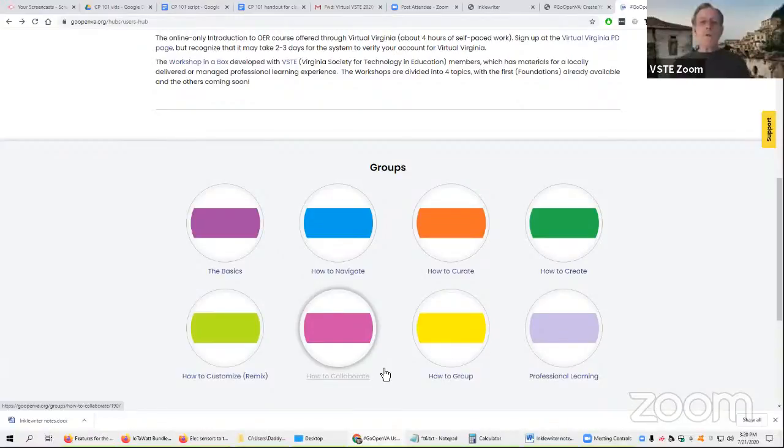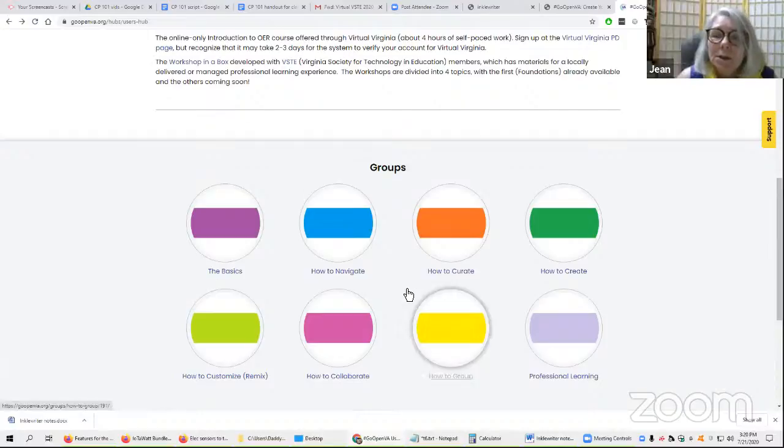Jean, we have one question about the basics here. They want to know, do they need a VV password? I assume that's Virtual Virginia password in order to create an account at GoOpenVA. So basically, how do they get an account there?